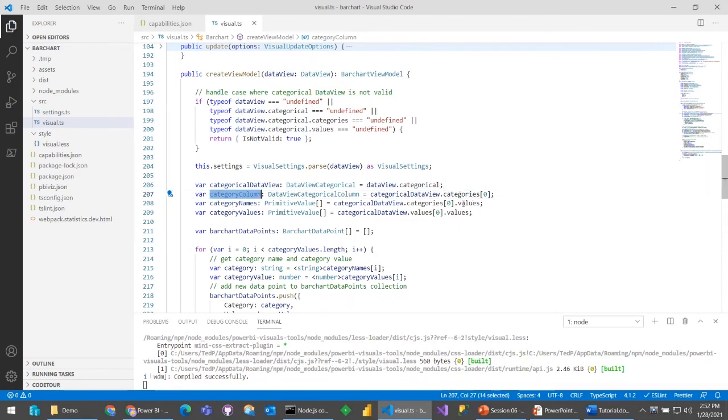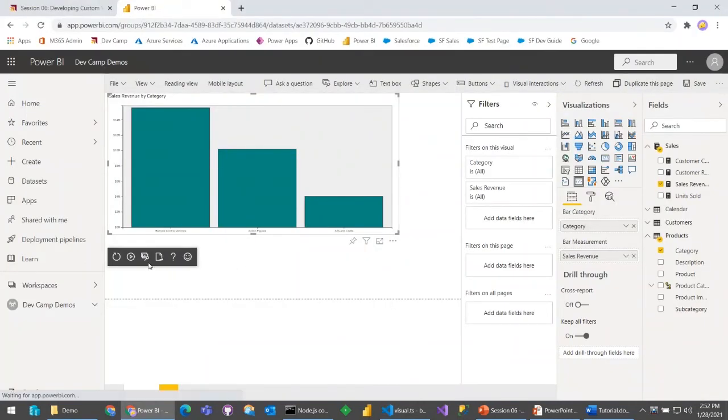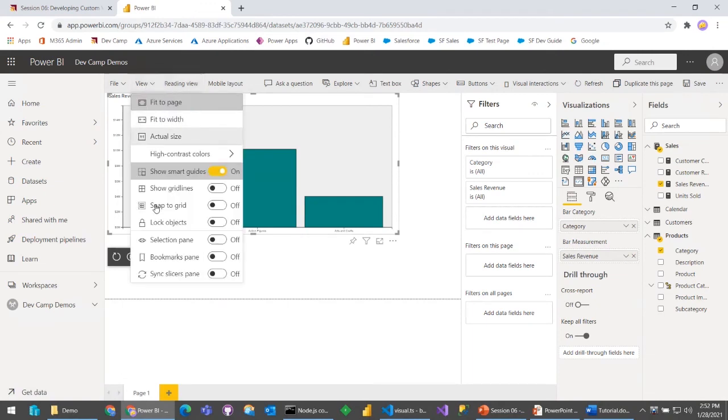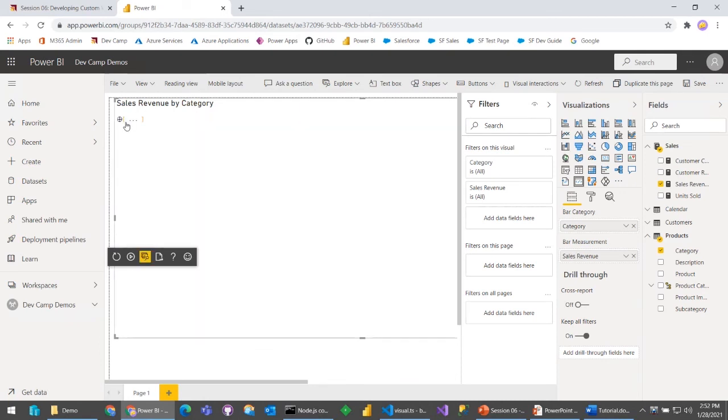Here's how we get category names and values. Now, if we go back here, once again, I encourage you to get more familiar. Let's go back to actual size and go back over to this data view. The best way, and the way I learned how to deal with this, is that I'm dealing with categorical mapping. So load in the visual and go into the data view explorer.